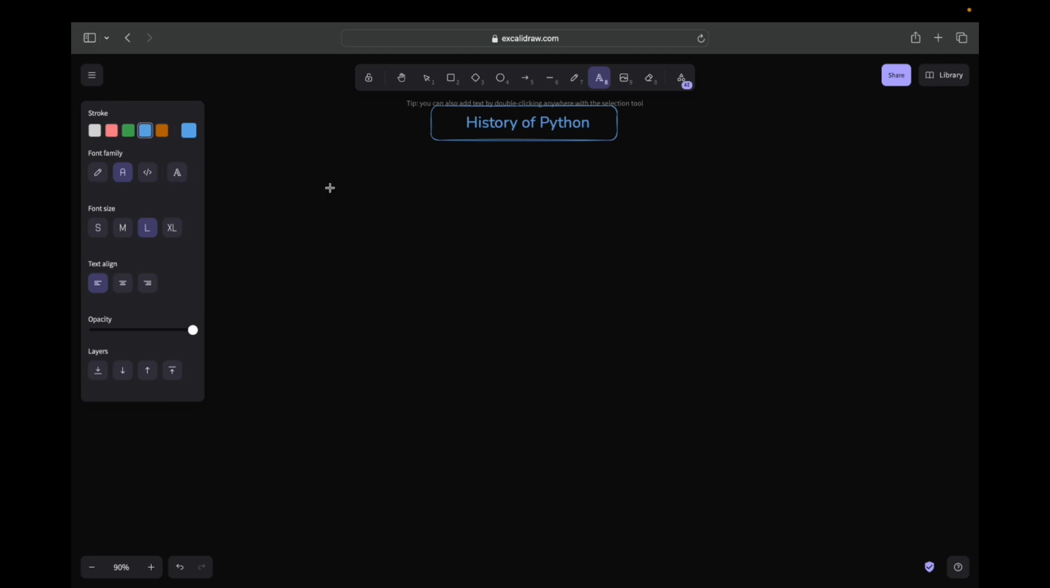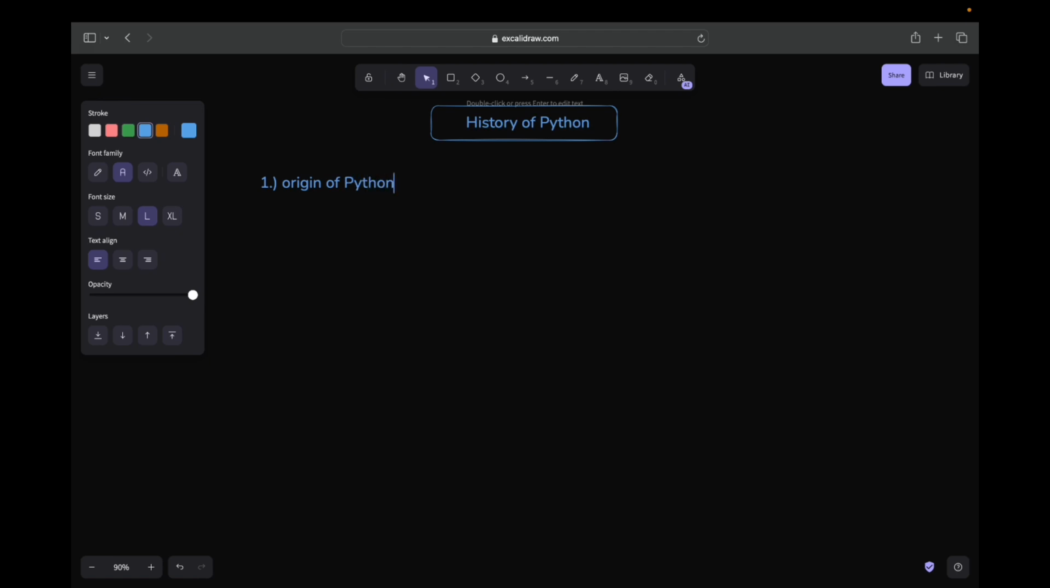As I told you, today we will discuss the history of Python. In the history of Python, first we will talk about the origin of Python. Origin of the name means where it came from. There is a person called Guido van Rossum. He is a scientist from the Netherlands.